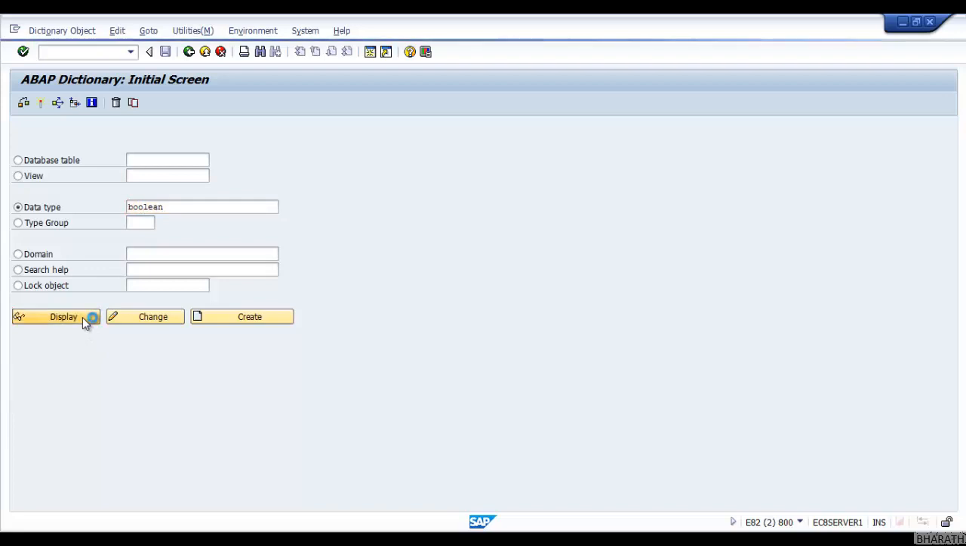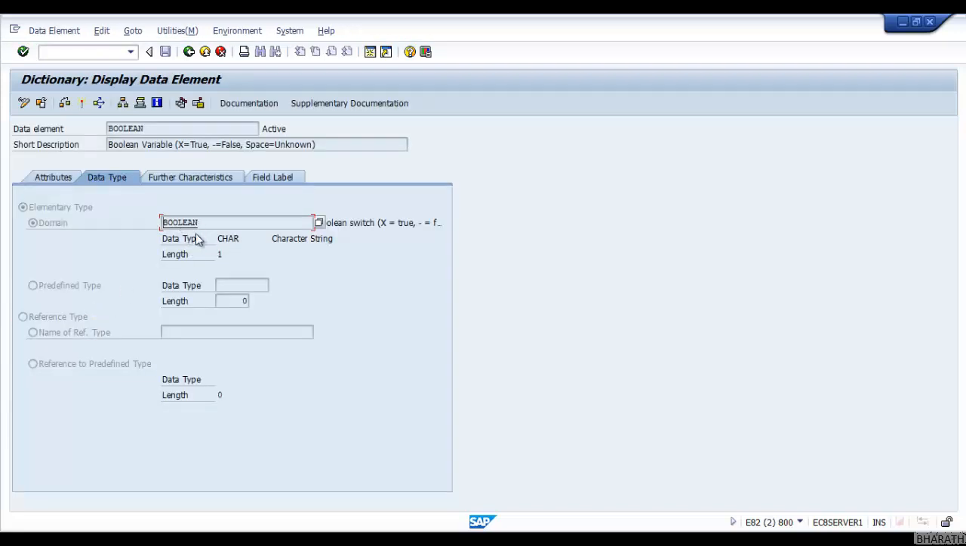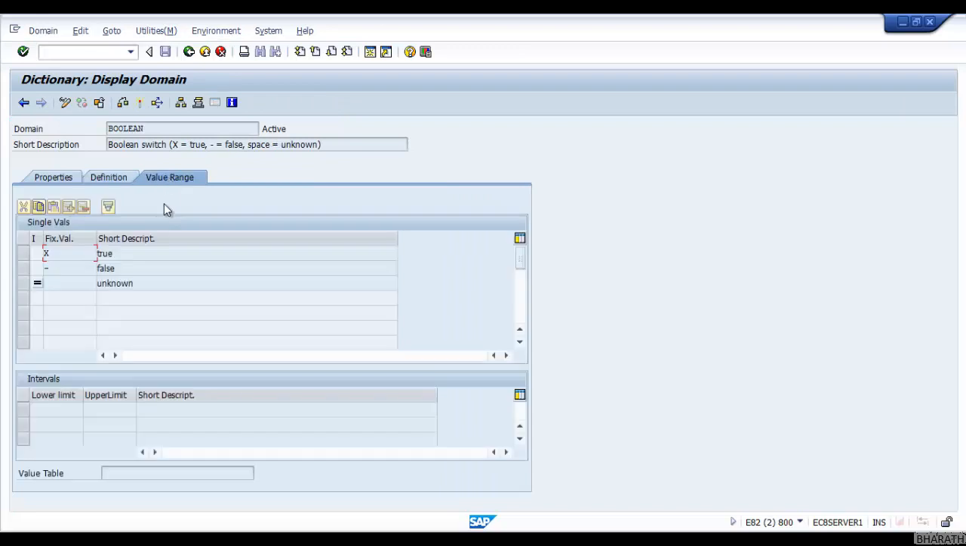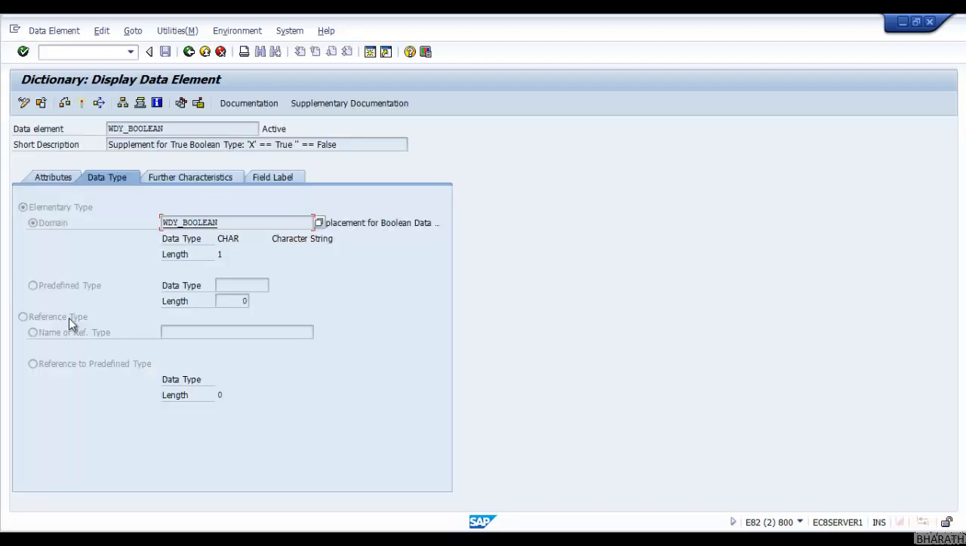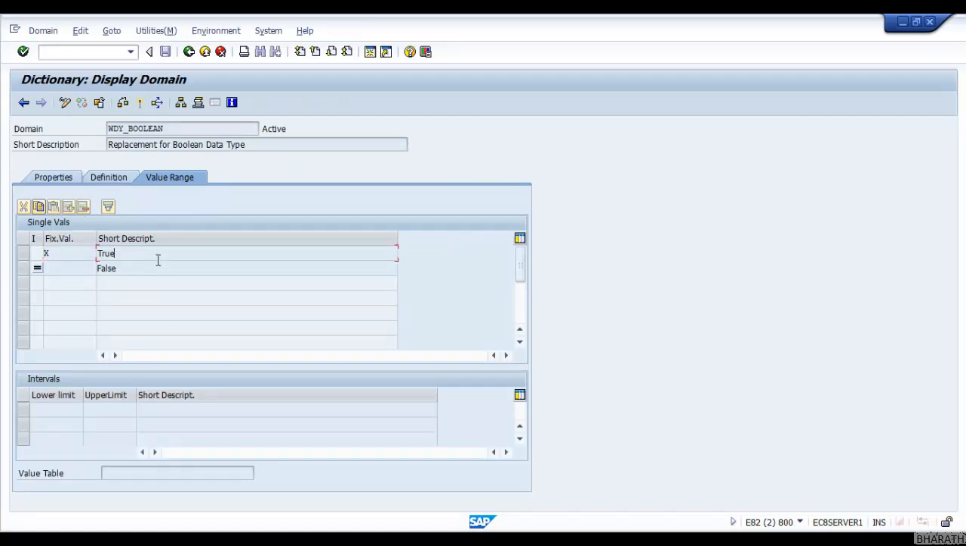If you just go to here, boolean has char 1 and it has fixed values defined: X for true, or space for false or unknown. Okay, if it is space, unknown. If it is X, true. So either you can use boolean or, for Web Dynpro, the predefined data element WDY_BOOLEAN. It has the same true or false.